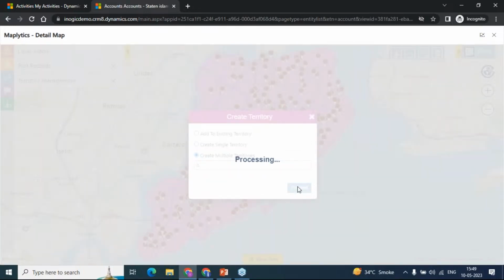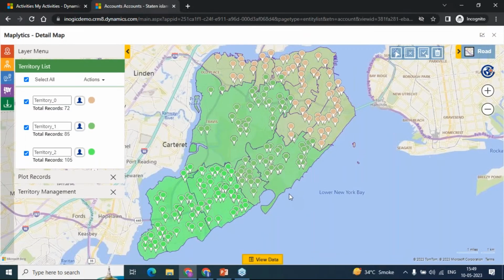So I can click on proceed, and this will give me the 3 different territories that have been created based on the automatic distribution of the records that I have given. So here you can see 3 territories have been listed over here. You can change the name of the territories.